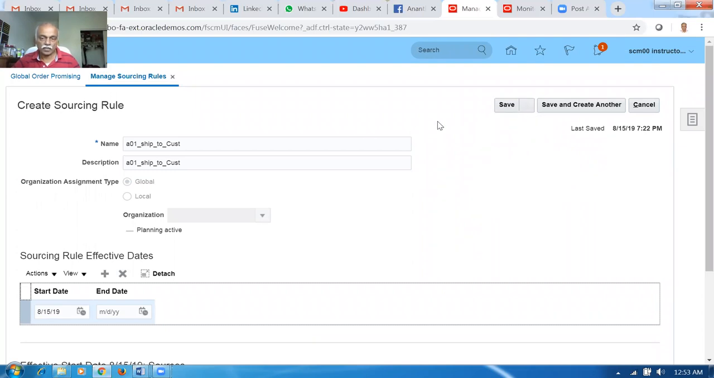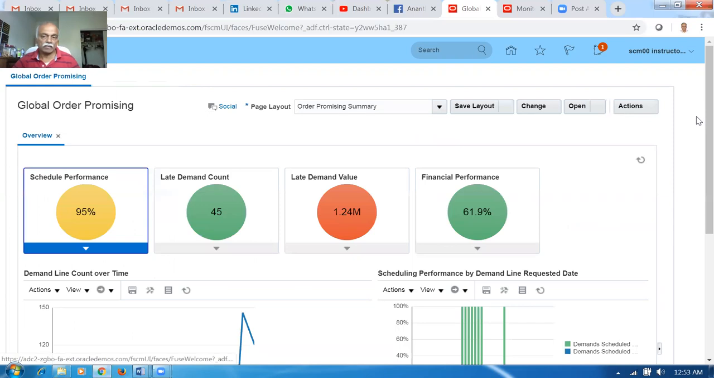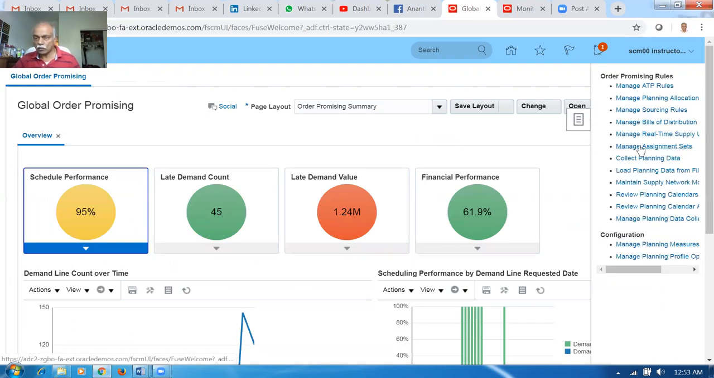So we are going to ship it from the customer. Save and close. That is complete. So the second activity is complete. Before we go for the third activity, what happens is we will now go there and then create our assignment set space and then go to the manage assignment set.